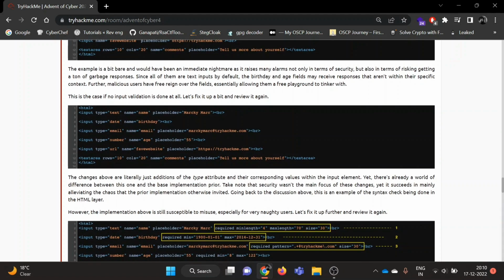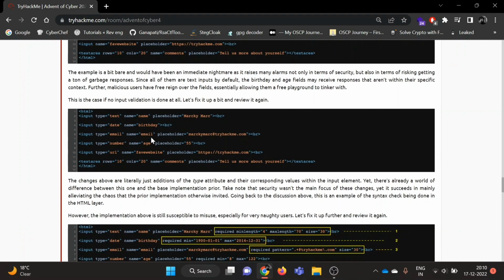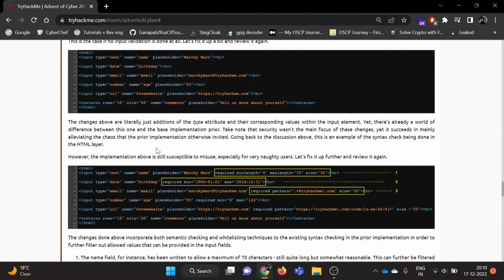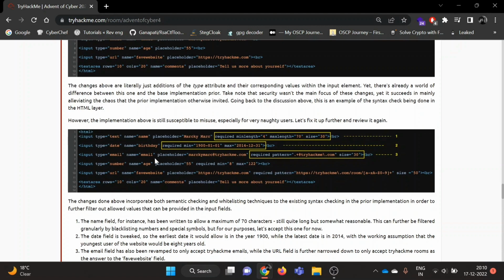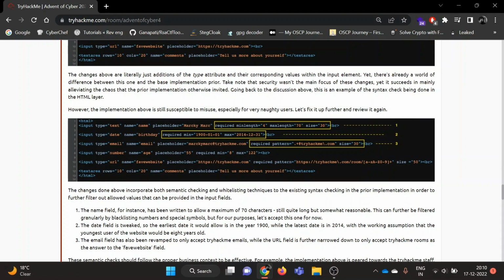The changes above are literally just the addition of the type attribute, so the type is added: text, date, email, number, URL. In the third code snippet, the code is further fixed. The changes incorporate both semantic checking as well as the whitelisting technique on top of the existing syntax checking in the prior implementation, in order to further filter out allowed values that can be provided in the input field. Required is used, min length and max length, and the size of the input is specified further.